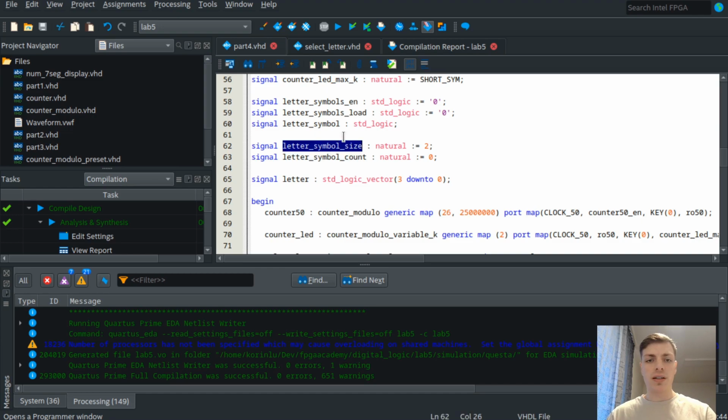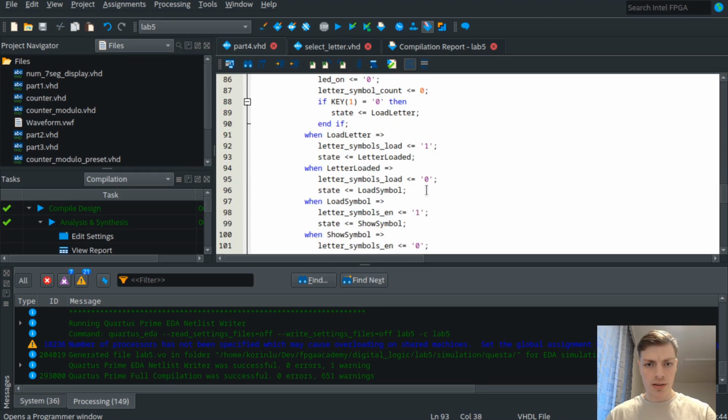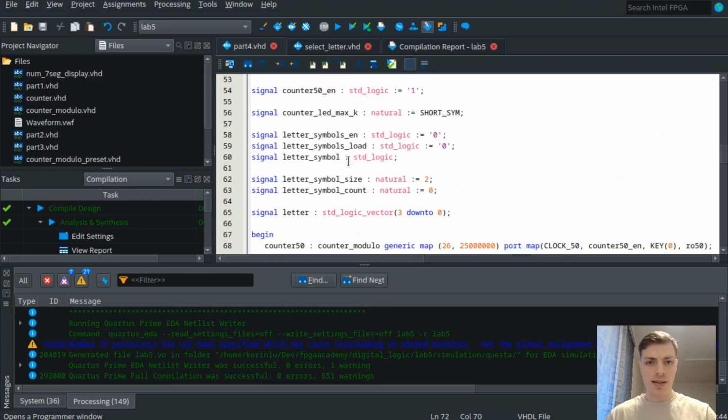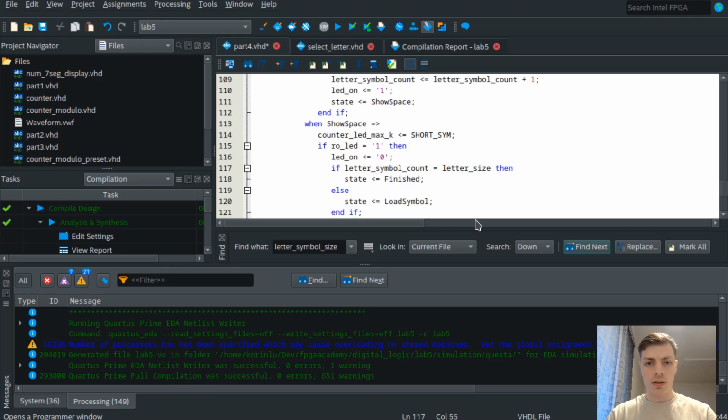And one more detail. The letter symbol size doesn't change here. It stays as 2. So once we load the letter here, we also need to, because our select has 2 outputs, and the second output is letter symbol size. This is not letter symbol size, it will be just letter size. So let's change it here. This will be letter count.